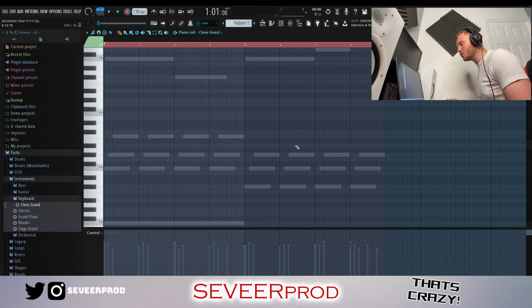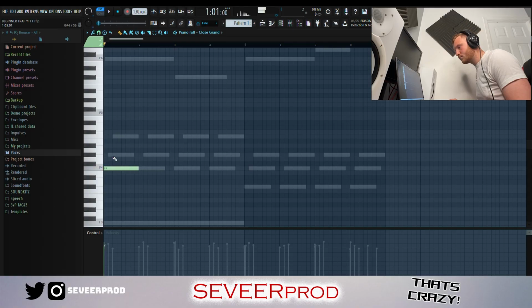And we've got these ghost notes from the guitar. This helps a lot. We can basically just copy the notes into the piano and it just adds a whole lot more depth to the melody.